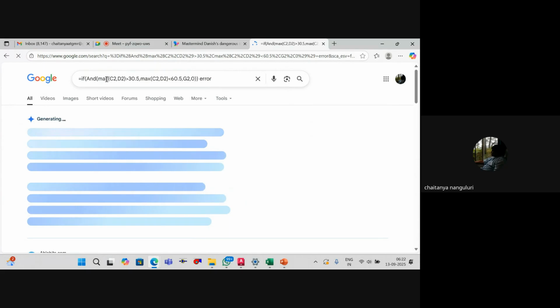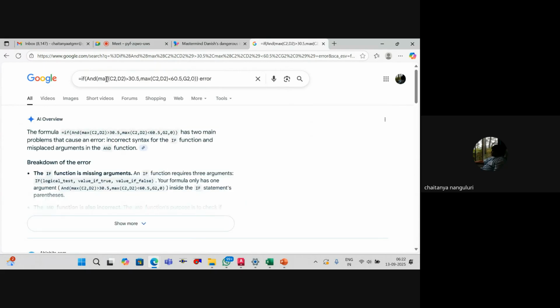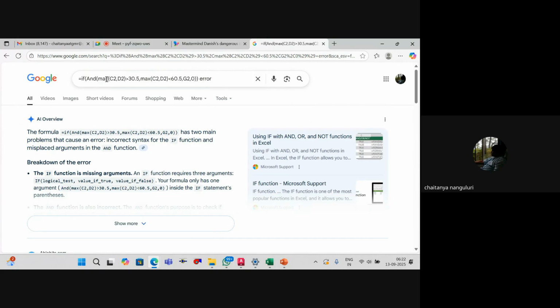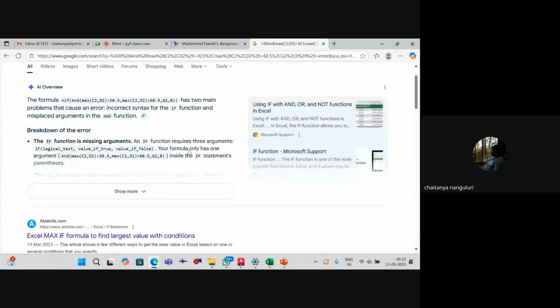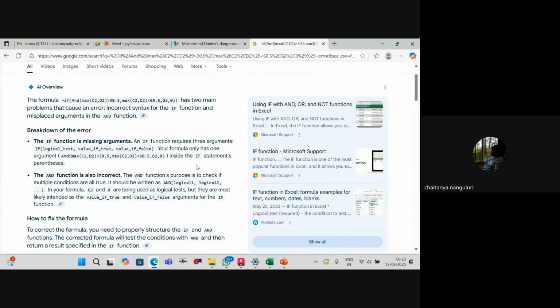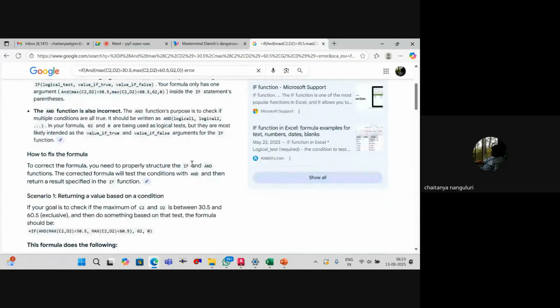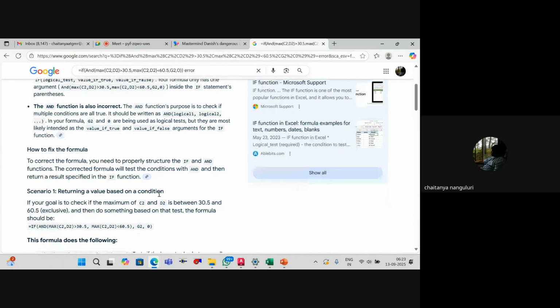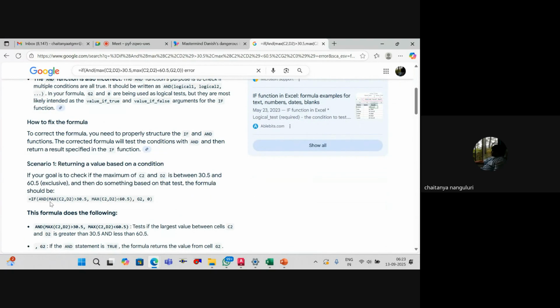Last AI only. Wait, little by little. It has two main problems that cause an error: incorrect syntax, IF function and misplaced arguments. IF and correct only, no? Something like this. IF and max is equal to, you use the same thing only, no?